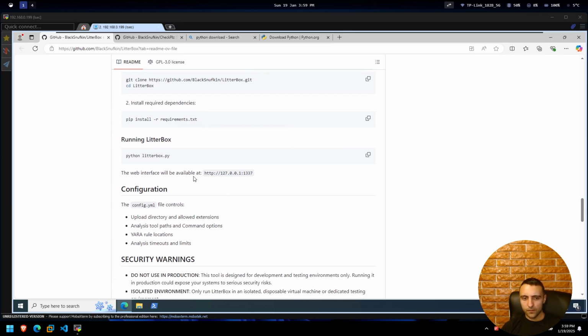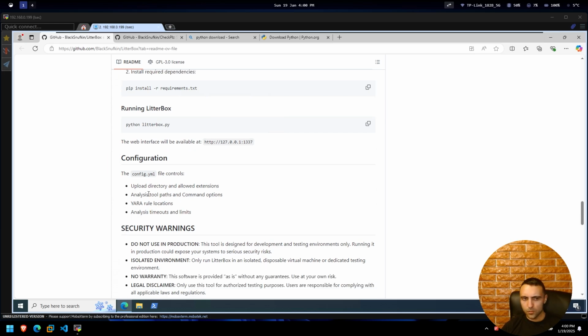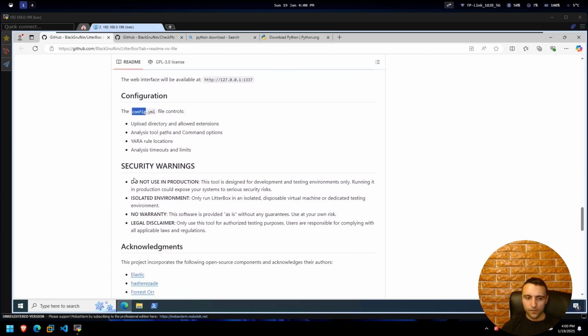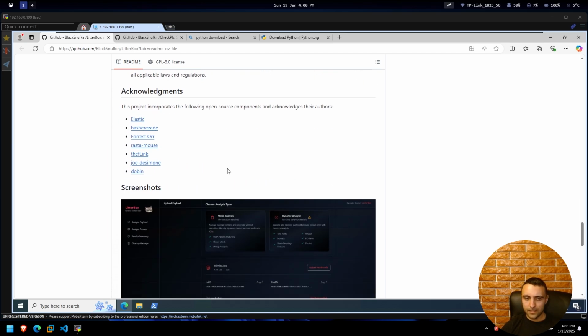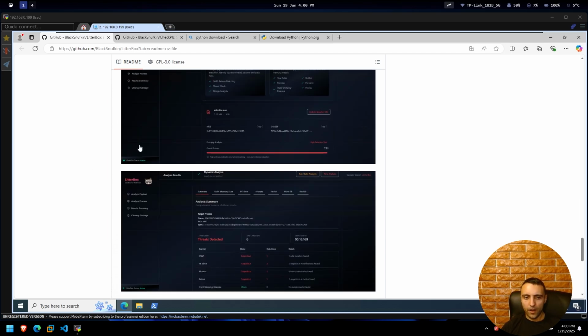This file not only configures the endpoint to listen on, but also the directory to upload the file to, so you can pretty much exclude that from the AV and so on. We have some options for the analysis tool paths, for the rules location, and for some timeouts. So the config file is definitely worth taking a look at, but to be honest, I don't think it's necessary. And of course the UI looks like that.